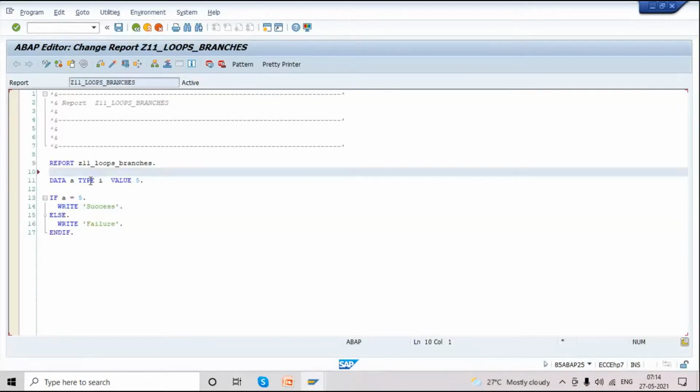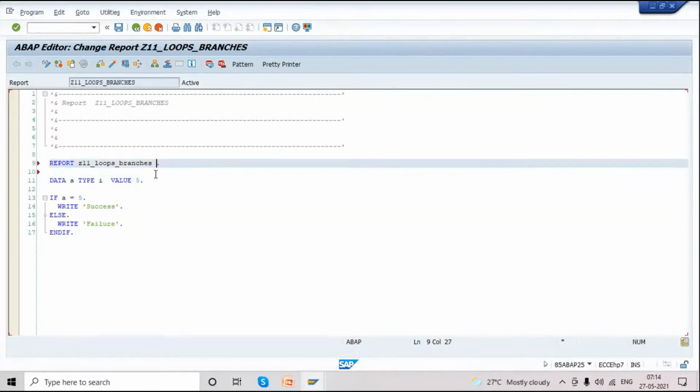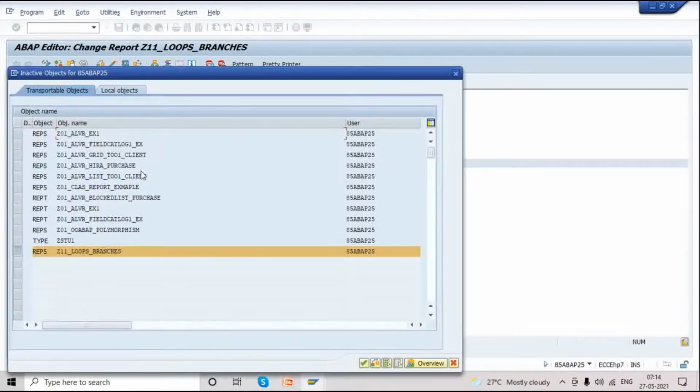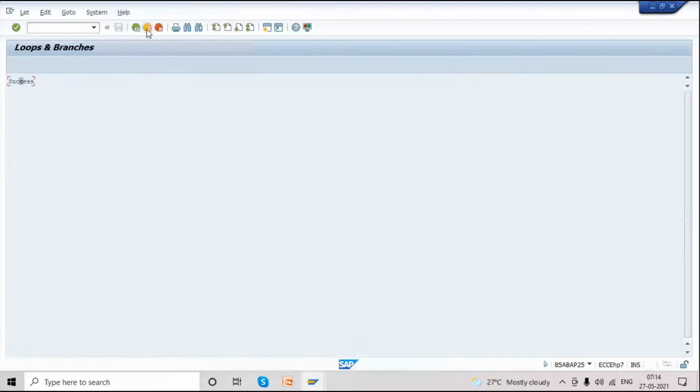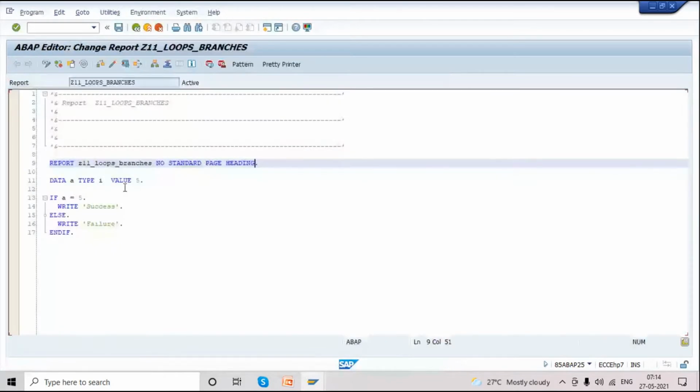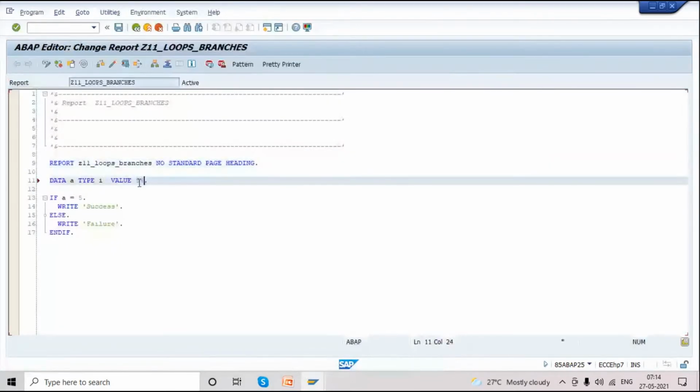No standard page heading. Yeah, in the report line, before the full stop, we have to add no standard page heading. Yeah. So for every small change, we have to activate it, right? See, we're getting success. If you put here 4, what will be the output? Failure.